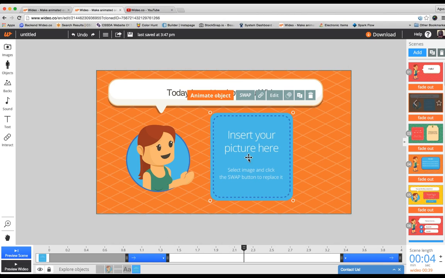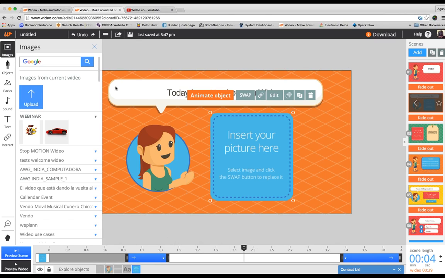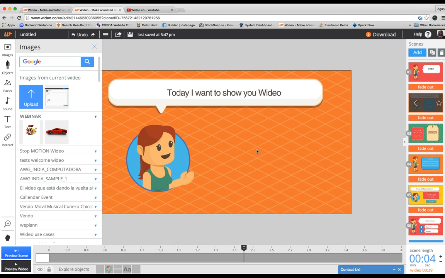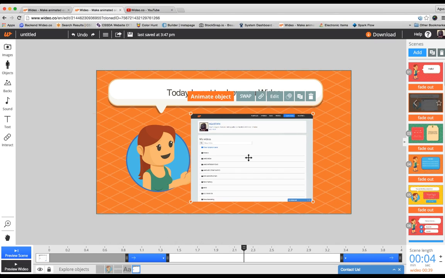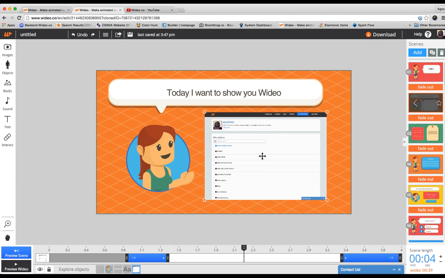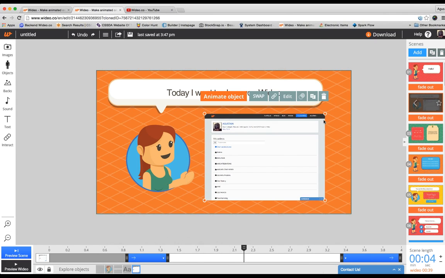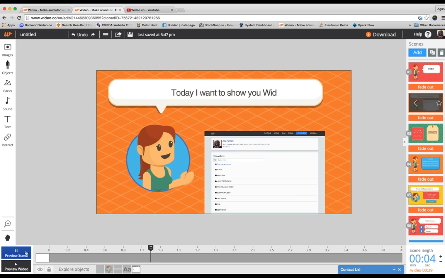And here we have placeholders. So insert your picture here. As we've learned, I click swap. And from here I can upload my product image. I will use this. It's loading and it will be placed in this placeholder. So from here I can move it and place it where I want, but everything is animated.